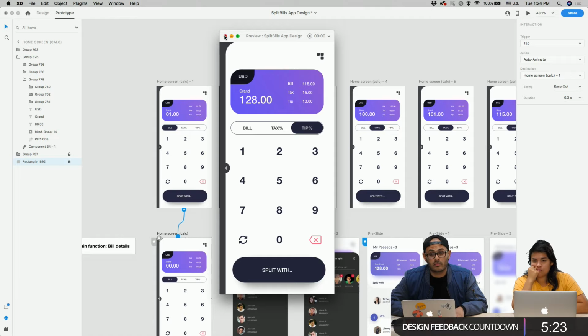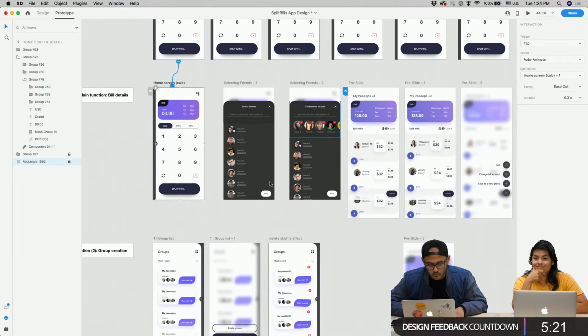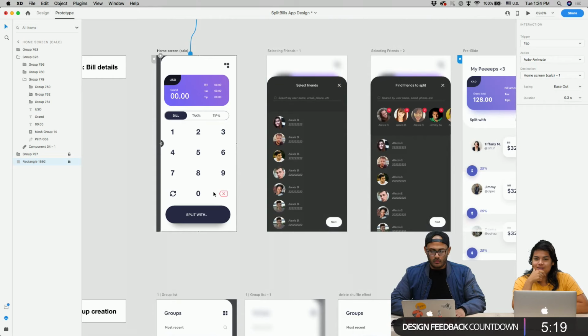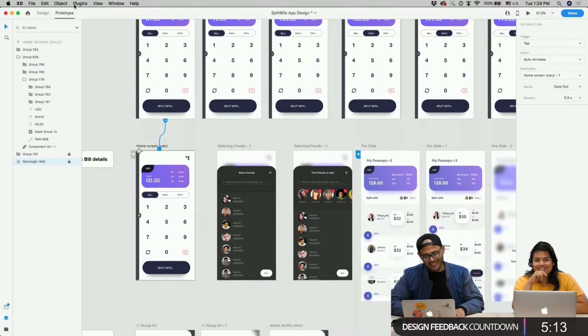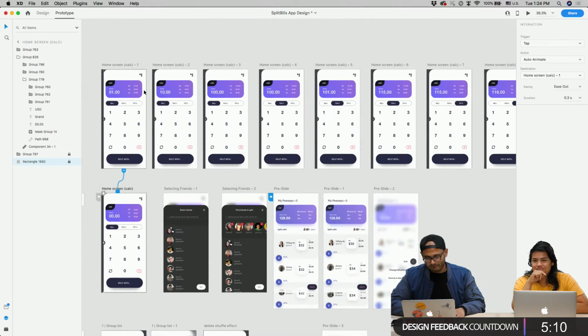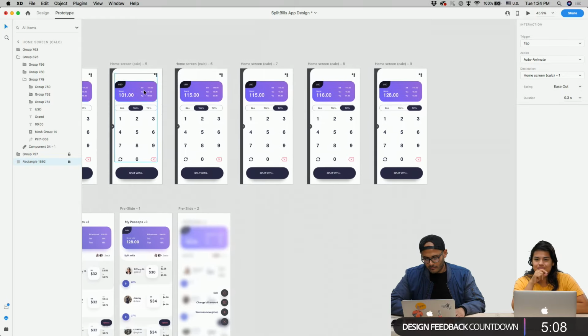So let's animate that as well. So we have time. Yeah, totally. Wow, it was so specific down to the number. Am I missing something here?